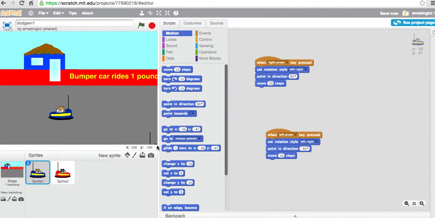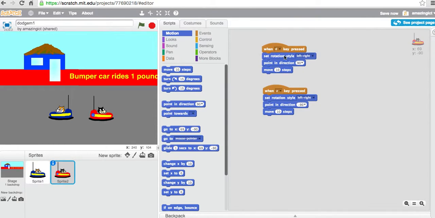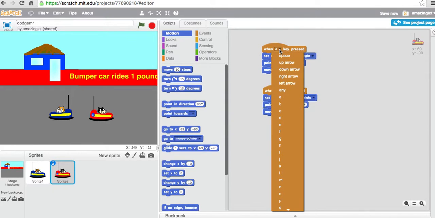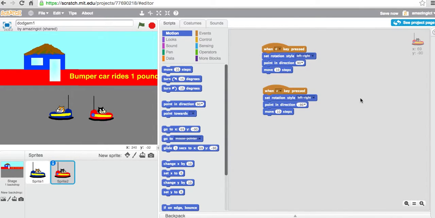So what I've done is duplicate that, and I've got a second character. This one I wanted to be controllable with separate keys, so you can see I've got D and A. So now I can whiz the little cars around, and it looks okay. So what I do then is save that.